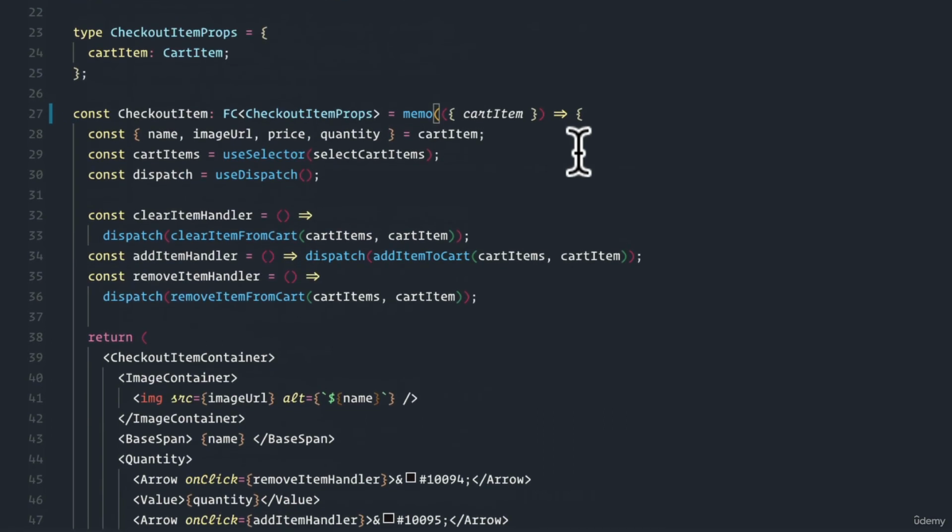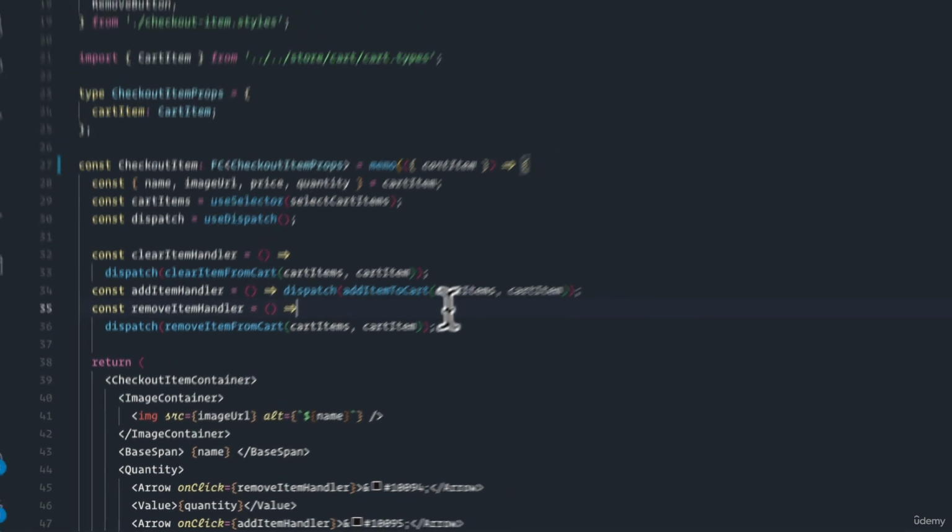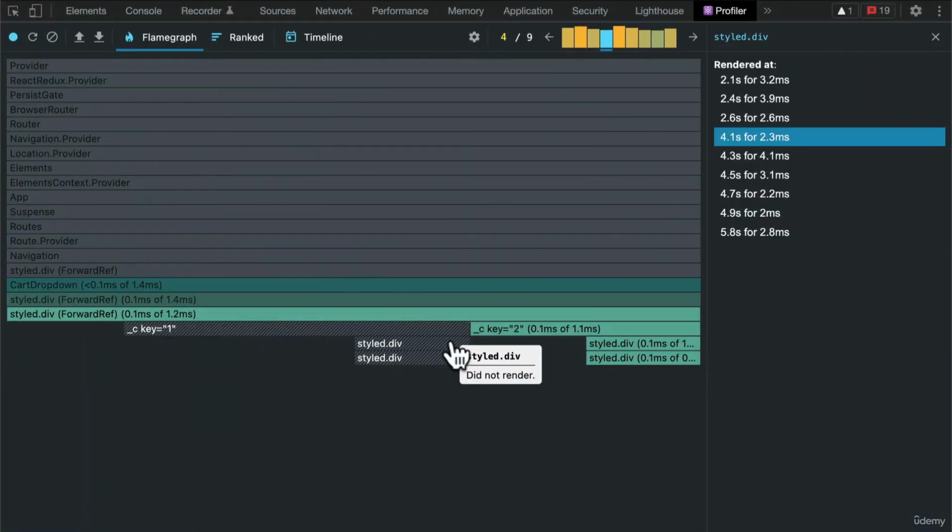And just double check to see as you clear items, as you increase the items, as you remove the items, what is the profiler telling you? Then once you memoize it, what is the profiler telling you afterwards? Get comfortable with the profiler. It's a pretty handy tool.